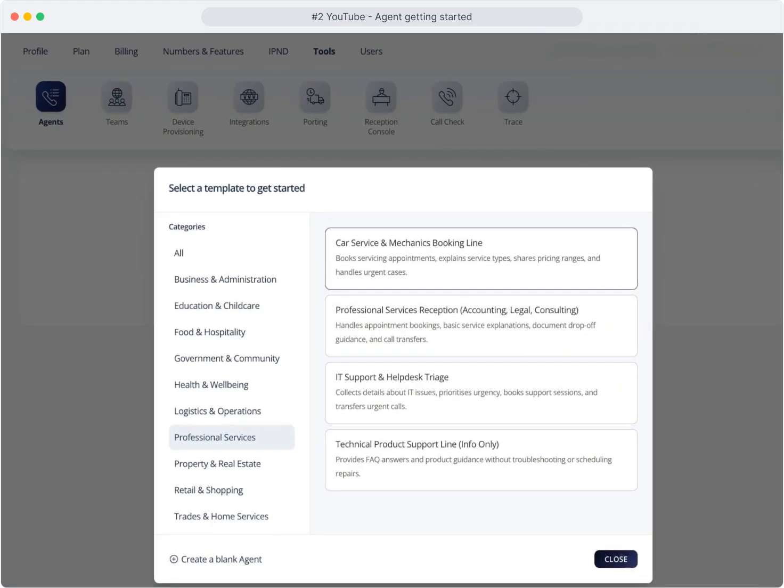You'll find the agents under the Tools menu. Hit Create Agent to open the template library. Pick one close to your business. These are starting points that you'll customize. Try not to overthink them. You can always adjust later.